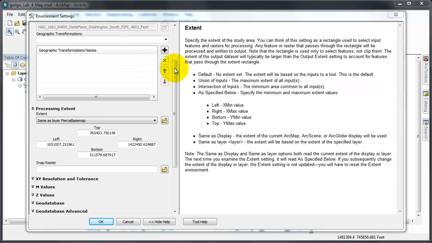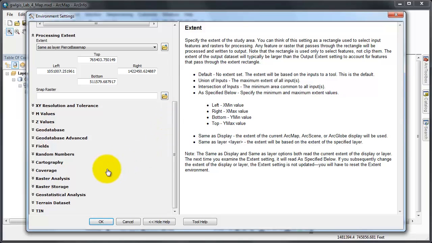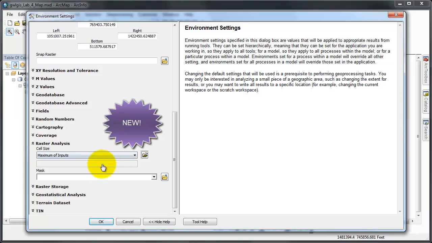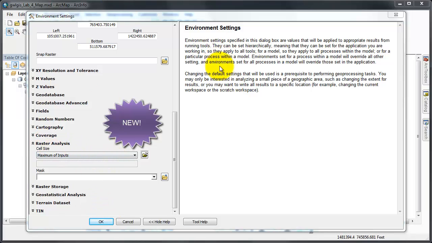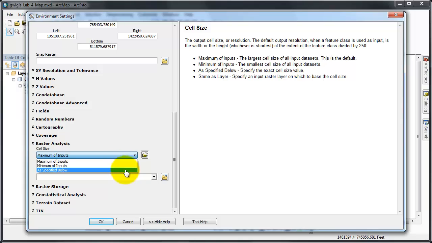The next setting is down below under raster analysis. Scroll down and click raster analysis so that you can see this window. The first of the two settings here is cell size. For cell size, we're going to choose as specified below. We'll enter a 50 for the cell size.